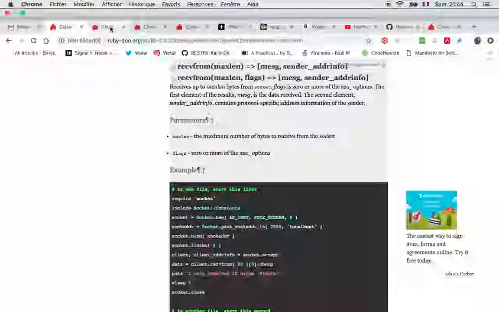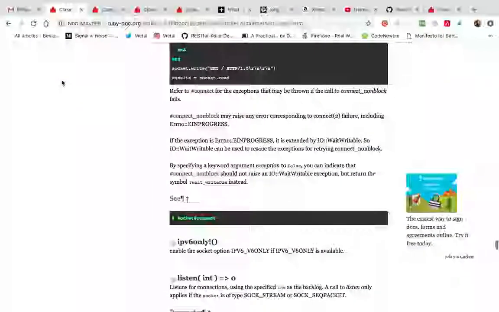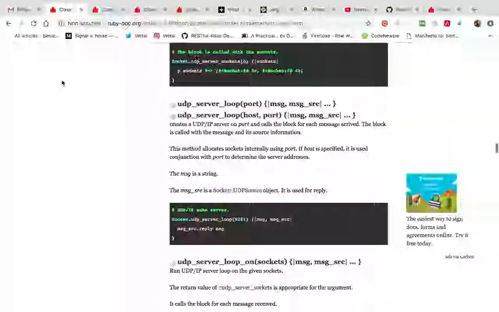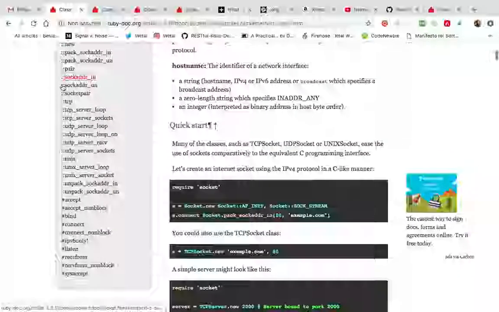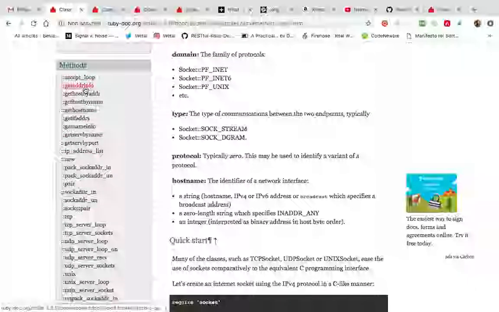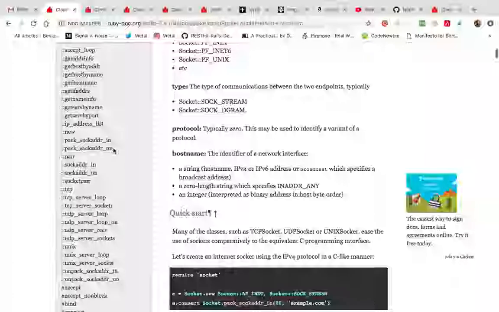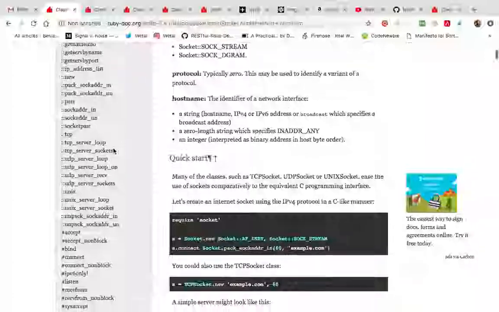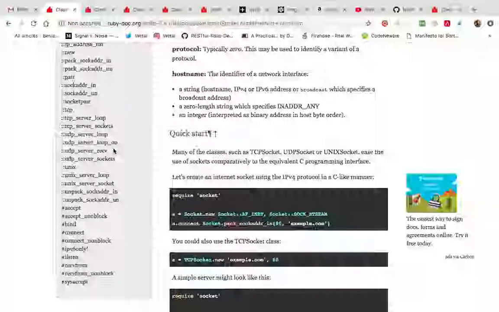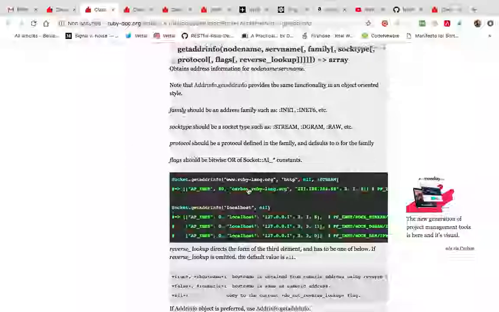So let's try to find out a way to get the file descriptor. I don't know if it's here directly on the socket or if it's somewhere else. Get address info, I don't know what that does. Get the host name, get name info, get server by name, get server by port. Okay, I just want to have the FD, the file descriptor. It looks like it is an ID. I can use it as an ID, but I actually don't know.